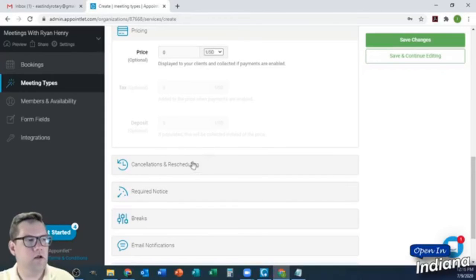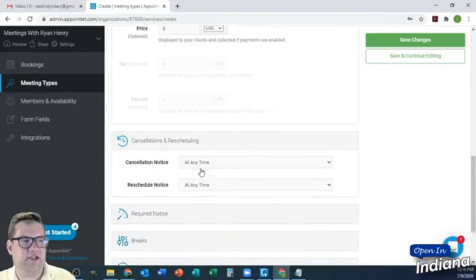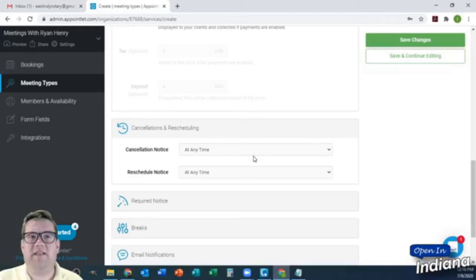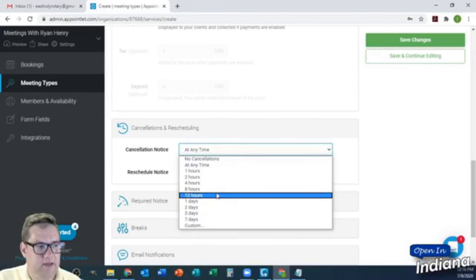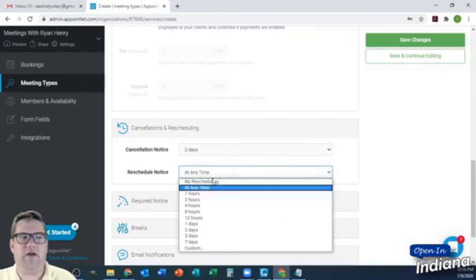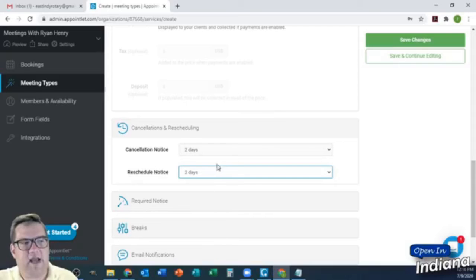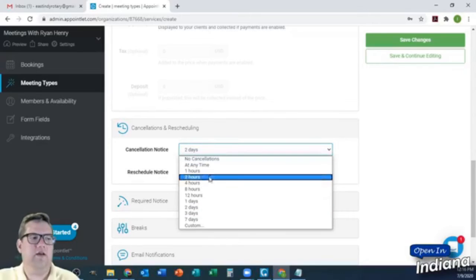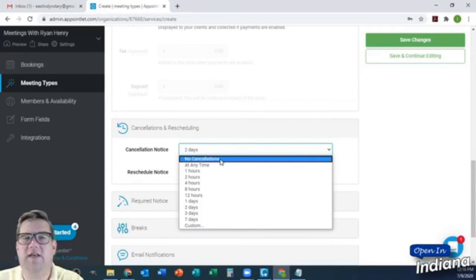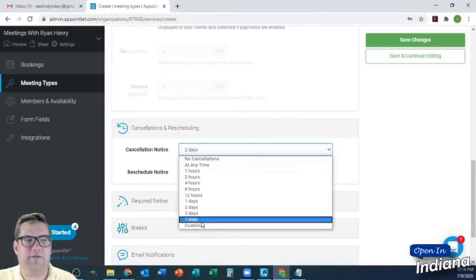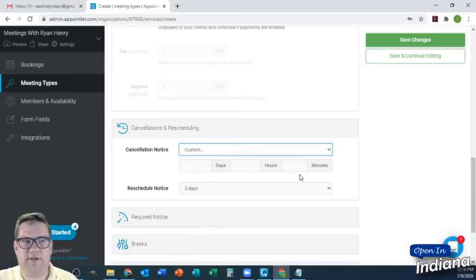So since our meeting type does not have a financial obligation with it, we're going to leave that price at 0. So under cancellations and rescheduling, you can specify the timeline or the notice that you have to have for any of your clients or customers who want to reschedule or cancel the appointment. Typically, our policy is 48 hours, so two days ahead, so you can select those. Now, you can say no cancellations at all if that's your policy. You can also select any of the other options here or create a custom option of your own.